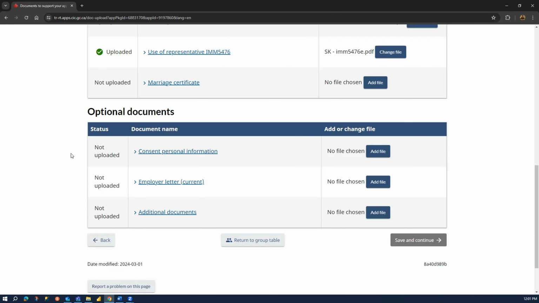Now the marriage certificate. Well, my wife's parents do not have the marriage certificate. So what we did, we wrote a small explanation, and I'll show you what we did.